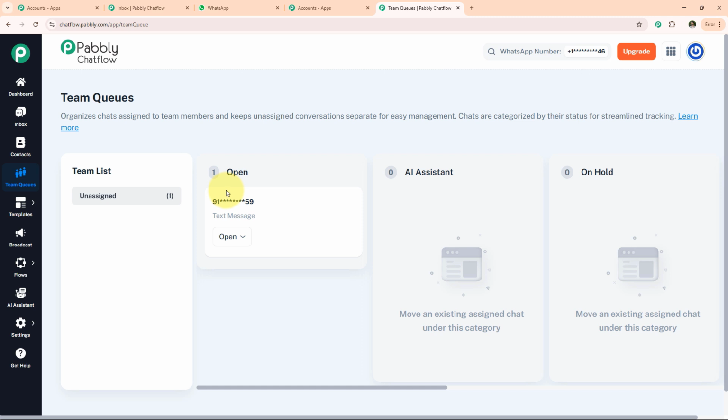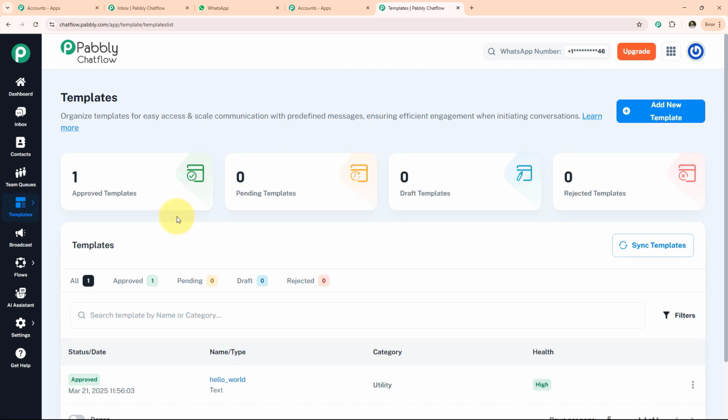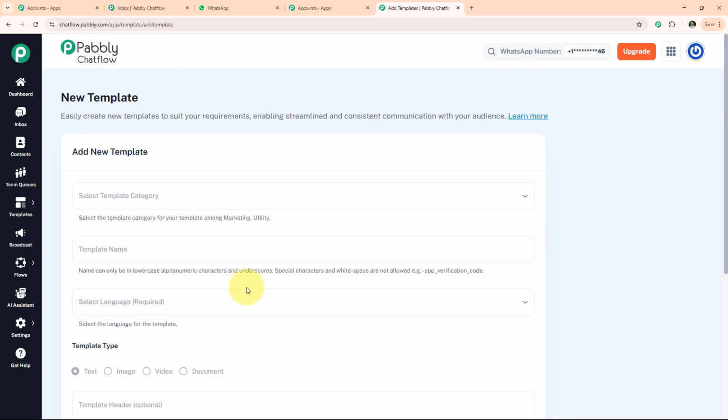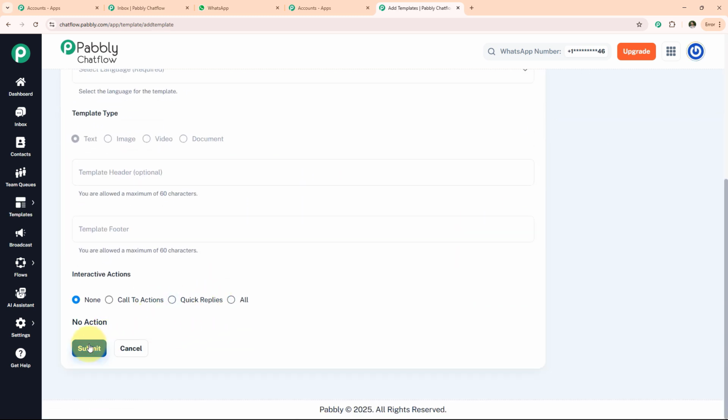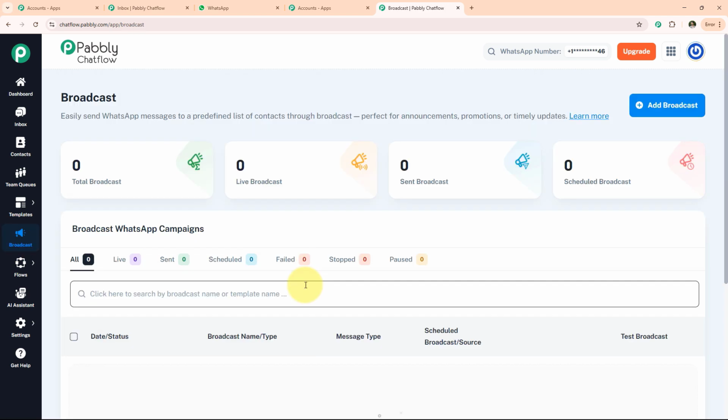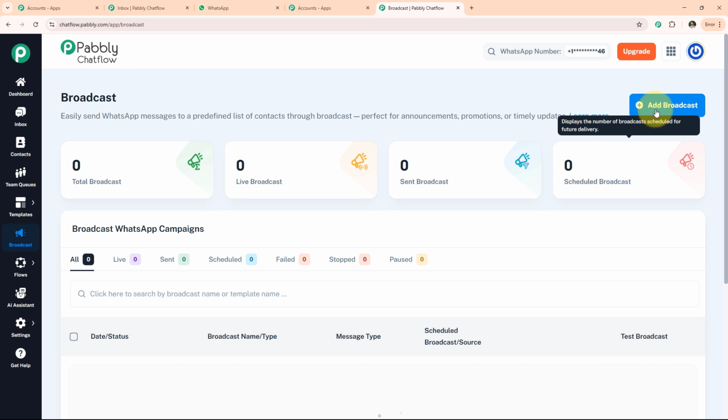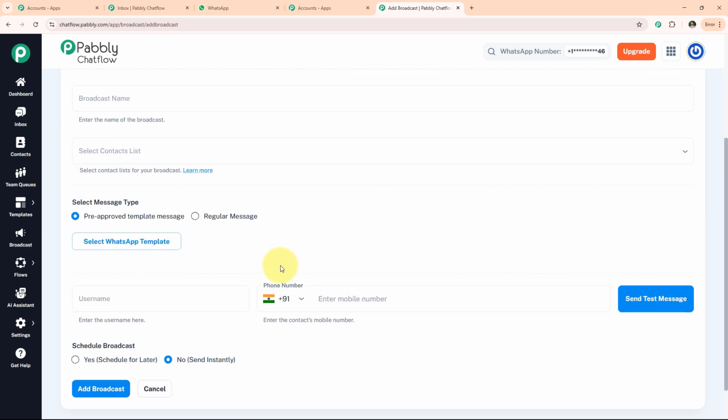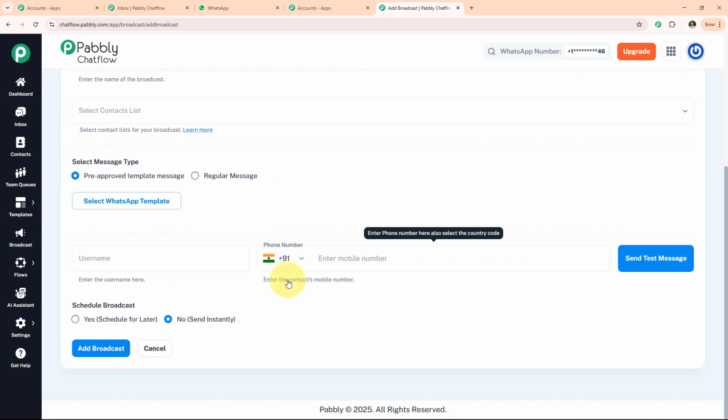Now we have the template section. In this section, we create our template. Just click on add new template and fill in the details over here and simply click on submit. Now we have the broadcast section. We use broadcast to share information with a large audience. Just click on add broadcast and fill in the details over here like username, number, and simply click on add broadcast. Now we have AI assistant.